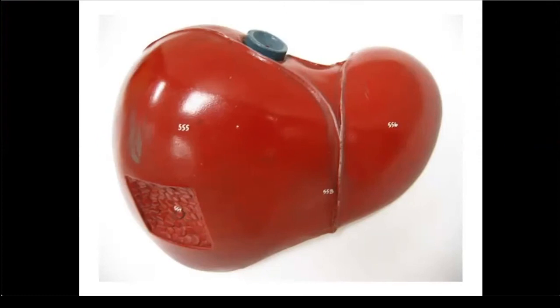This is an anterior view of the liver. The right lobe is noticeably larger than any of the other lobes. The left lobe, the falciform ligament between the right and the left lobes, and the inferior vena cava.